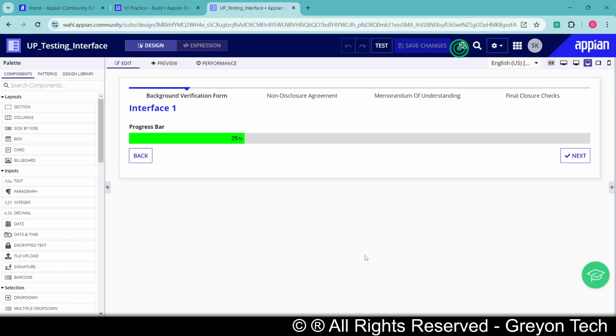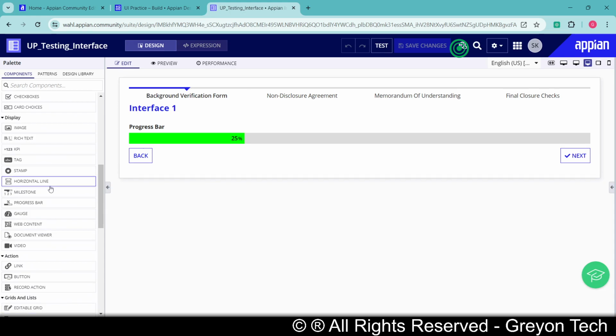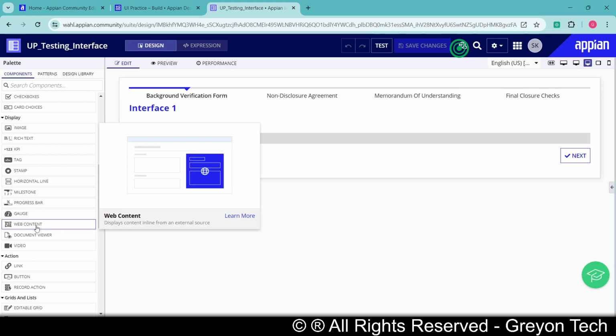You're watching Ray on Tech TV, and today in this session we'll be continuing the UI UX development series for Appian. Today I have a special component to showcase, that is the web content field. Web content field is nothing but an iframe tag of Appian. Just like we studied in HTML, we have an iframe tag which is used to embed other interfaces in other websites.